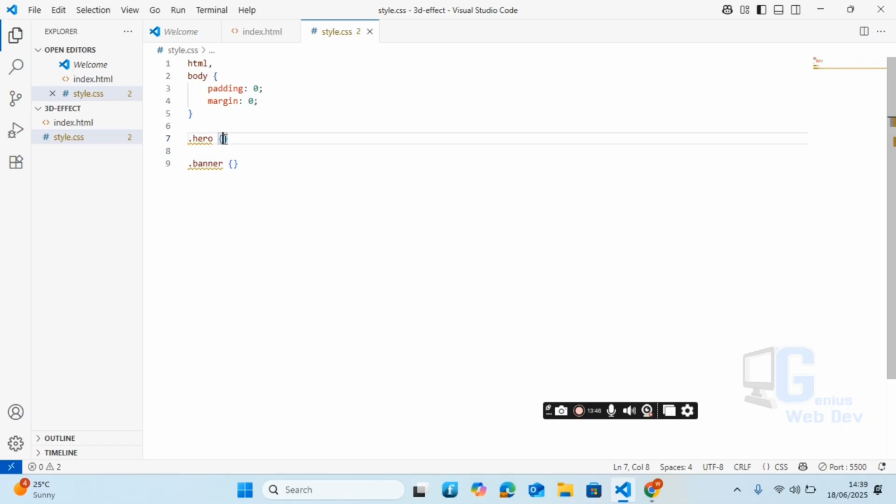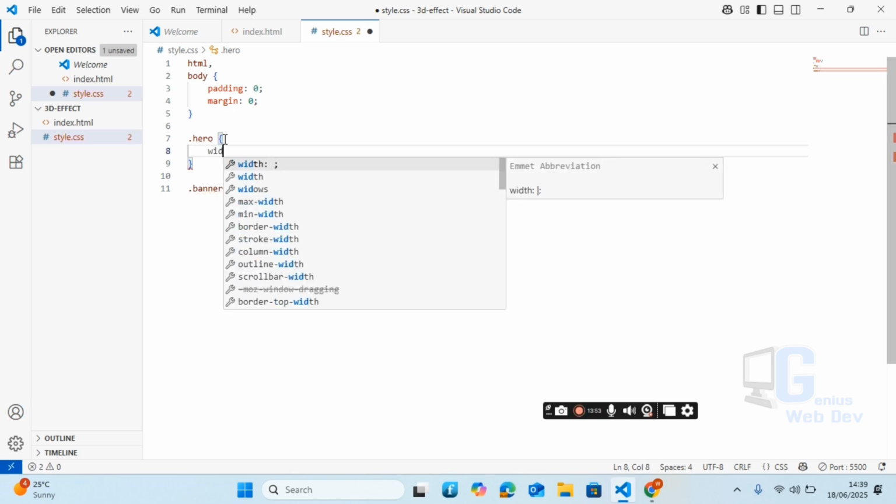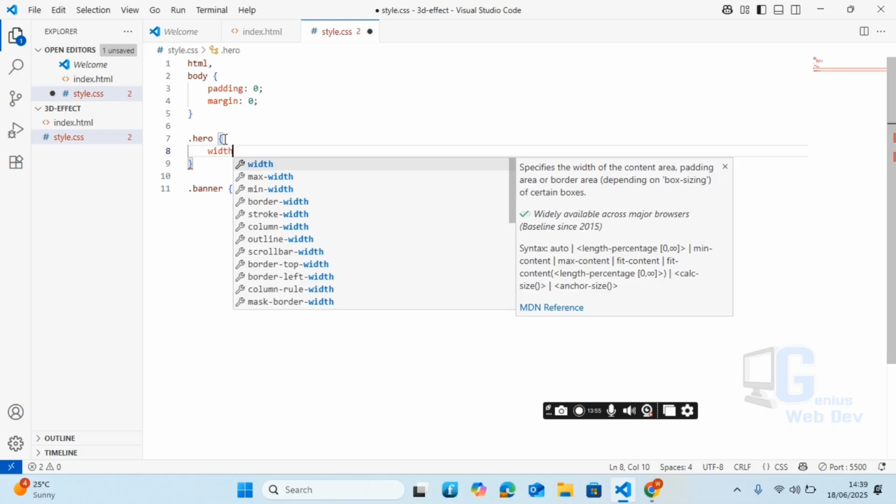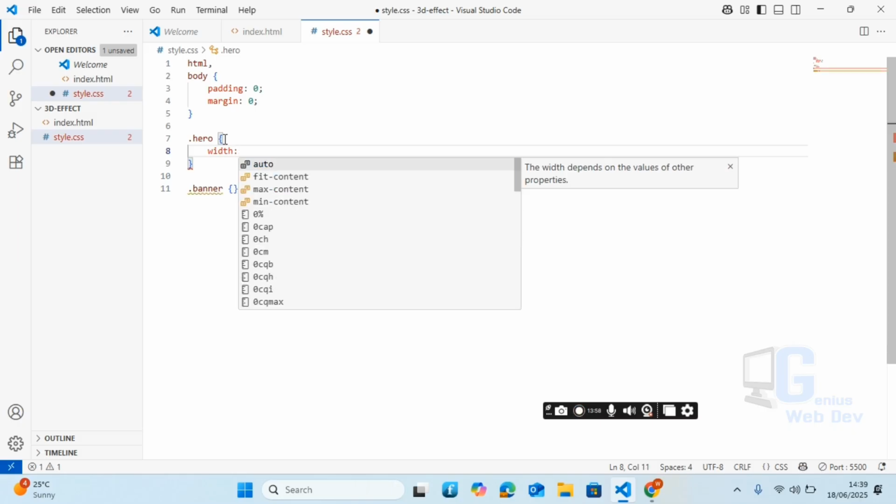So remember I said in the hero banner, the hero is the parent. So let's give it width and height first. Now the width is, what's it called, right to left, left to right, east to west, west to east, and that is what we call horizontal. Yes, the width is horizontal while the height is vertical. So we want it to have 100% width.